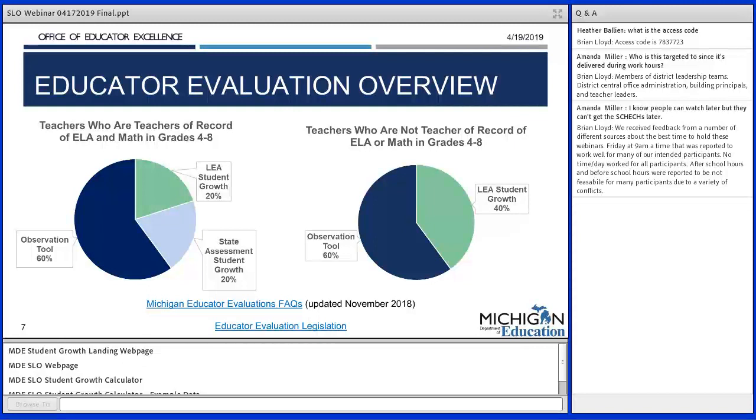Now, teachers who are not teachers of record in grades 4 through 8 are not legislatively required to include state assessment growth data in their evaluation. They are still required to have 40% of their evaluation be based on student growth information, though. So if you're looking at the right-hand pie chart, again, it's still that 60-40 breakdown, but this time the entirety of that 40% falls under the local decision-making for selecting the assessments and the student growth measures that will be used for that portion.